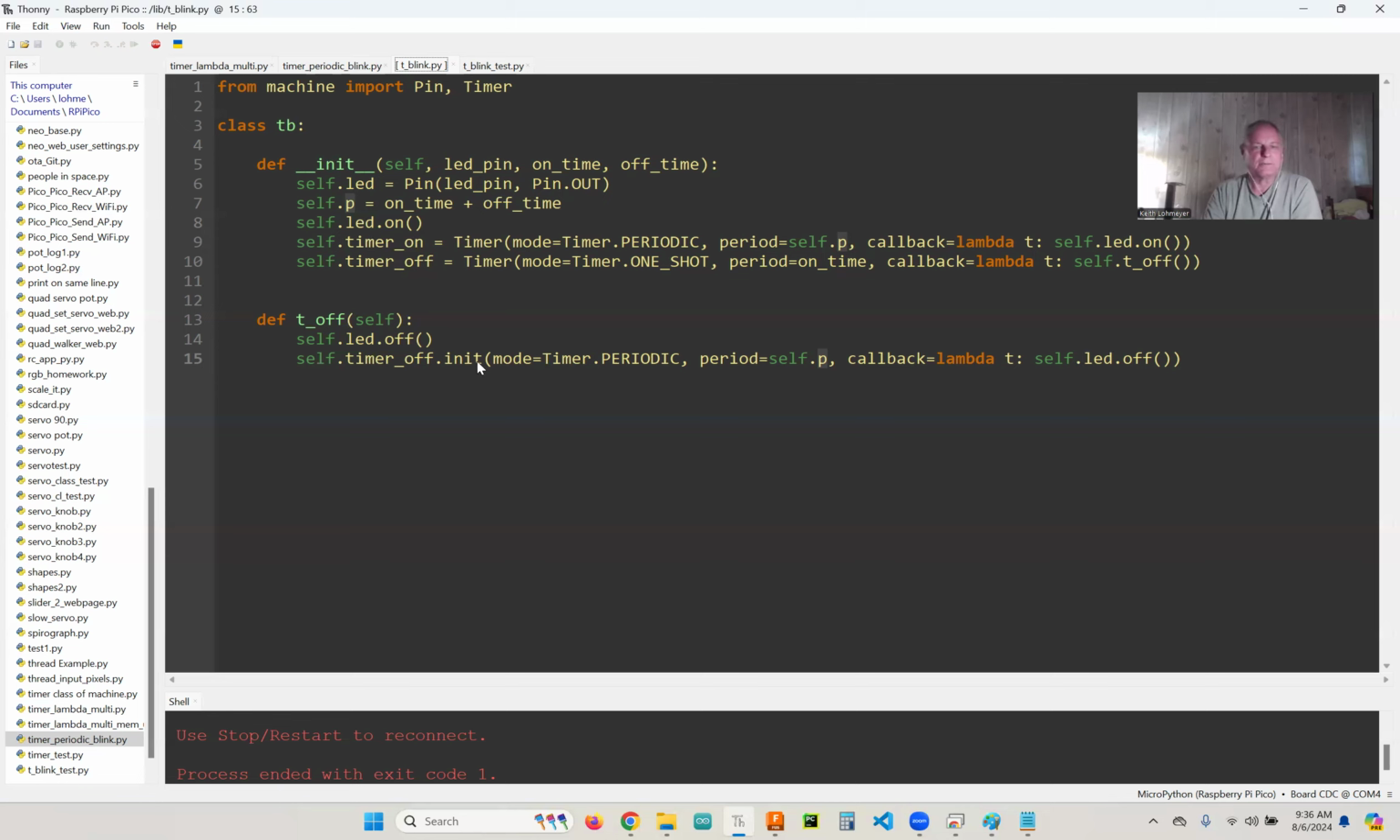We're initializing the same off timer from a one shot to a periodic. And again, we're doing the period, which is the total of the two. But now we're offset by whatever the one shot is, and the one shot is just the on time, and then we're calling back just a lambda of self.led.off. We turned it on up here, and we're turning it off down here.